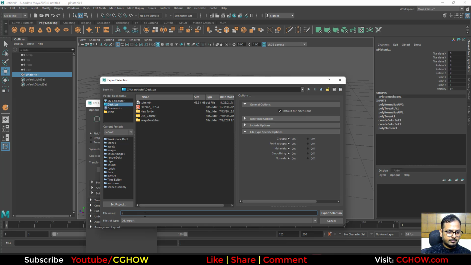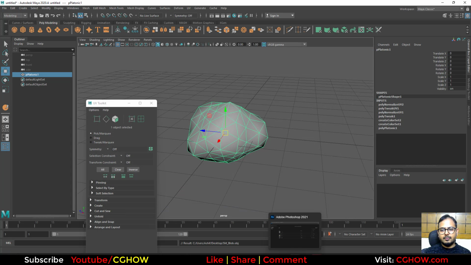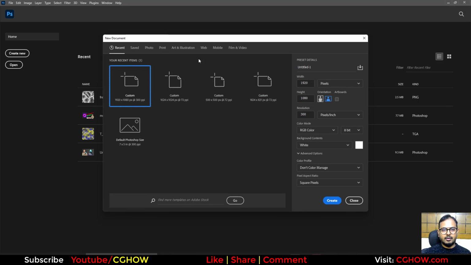I'll call it SM. You can call it smoke puff or blob. It's like a blob. So I'll just call it blob. Okay, on desktop, I'll save it. And let's make one texture in Photoshop.